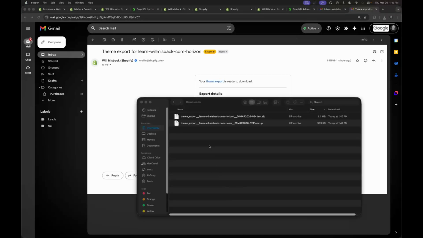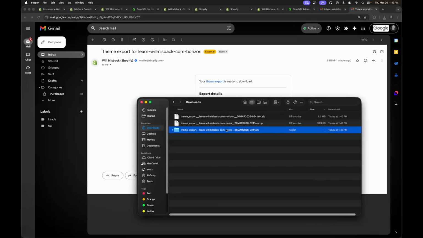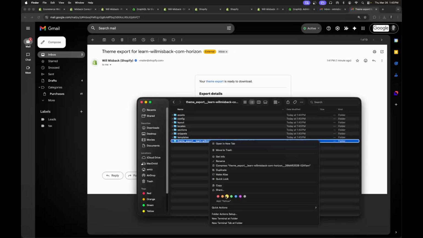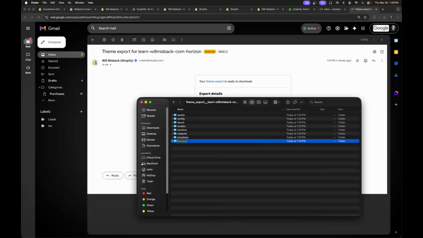Okay, so really quickly before we get into Cursor, we are going to unzip these files and extract them in a specific way so that Cursor can read these files properly. I'm going to extract Dawn here, this is the Dawn theme, and I'll extract the Horizon theme here. Just so Cursor will have access to these Horizon files while we're inside Dawn, I'm going to drag this Horizon folder into the Dawn folder. Now you'll see that this is here. I'm going to rename this to just Horizon_theme, and we can keep that there.